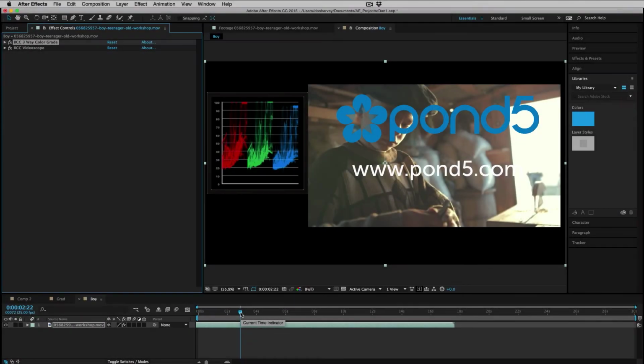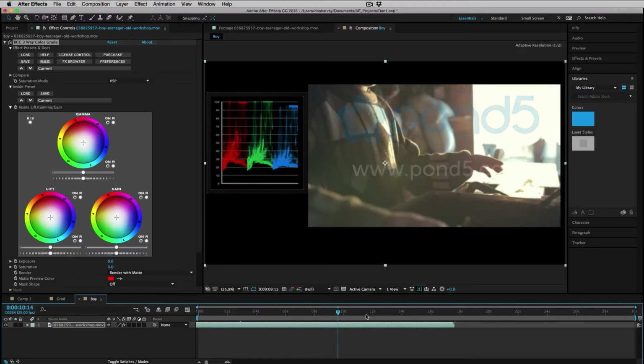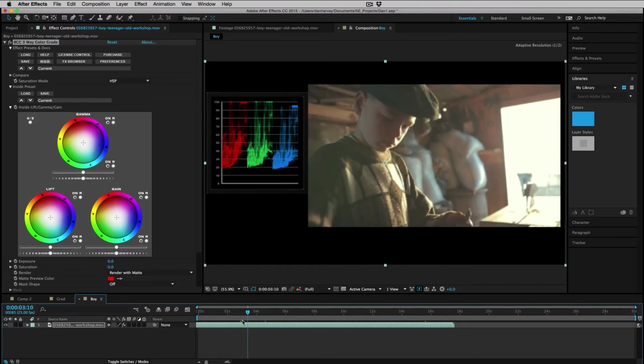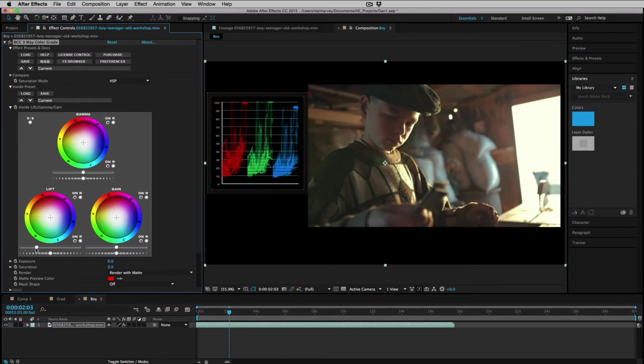Now I'll use the 3-way colour grade on some actual colour footage, provided by our friends at Pond 5, a leading supplier of stock footage. The original photography here has low contrast and a warm colour tint. I'll begin by setting my black level with lift and my white level with gain.